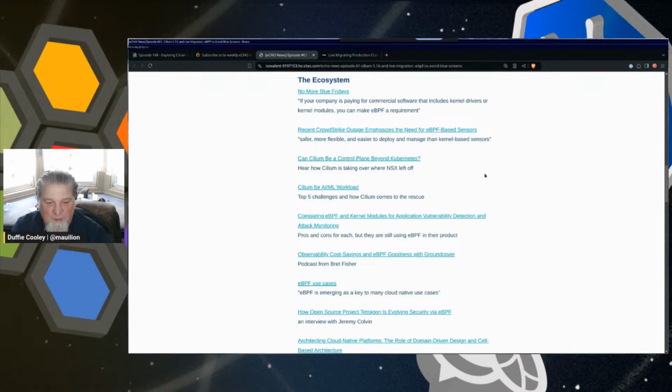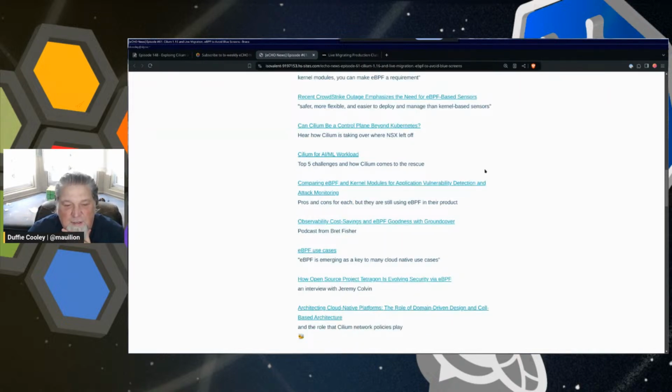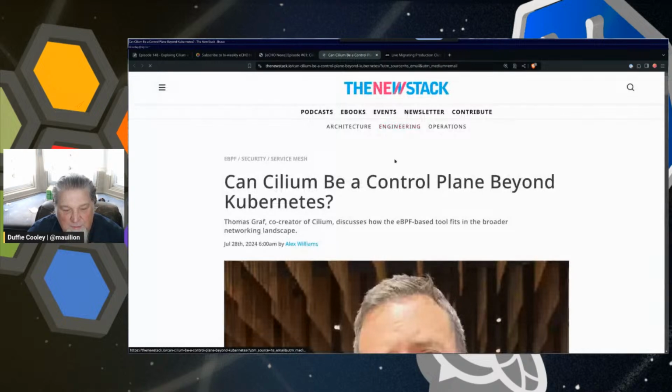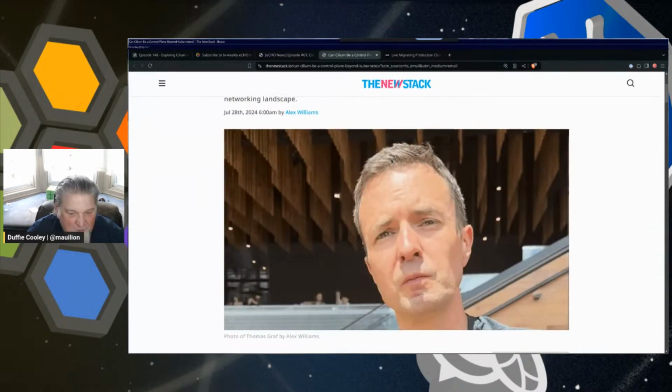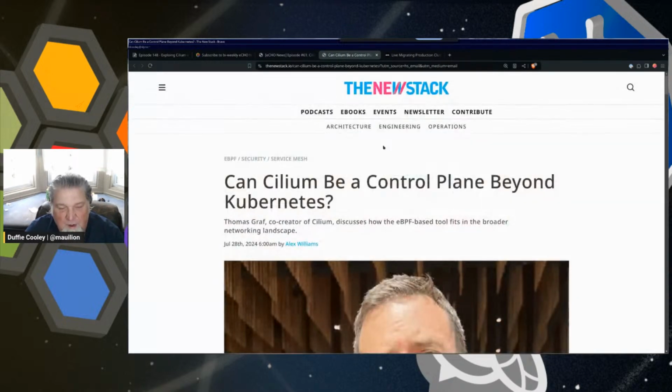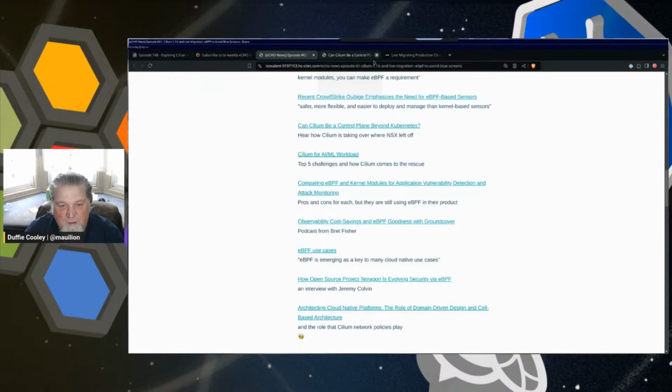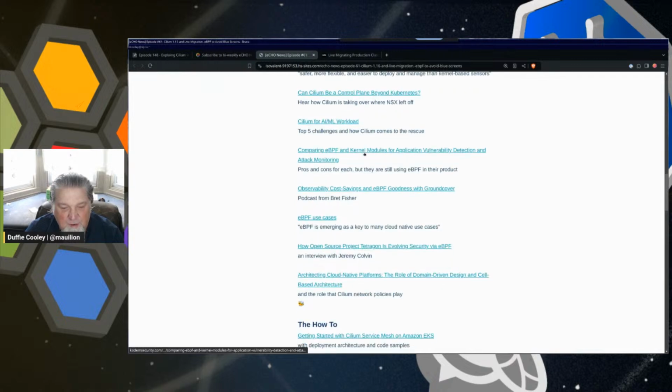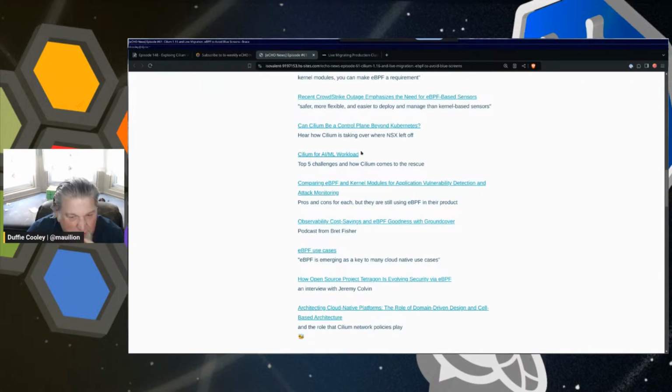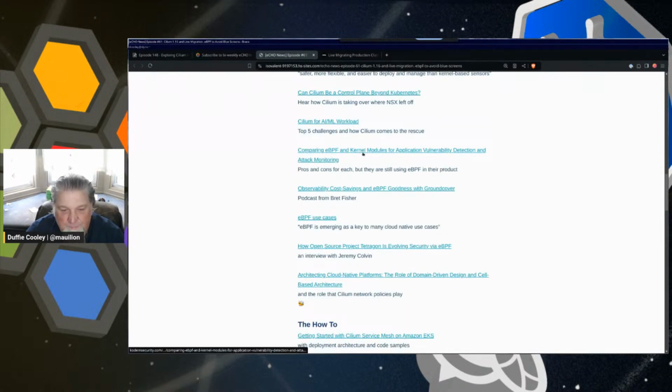In the ecosystem, obviously lots of stuff about CrowdStrike, because this was a little while ago that it came out. But there's a really great chat with Alex Williams and Thomas Graf talking through Cilium and what's happening at Isovalent and what's happening with the future of the product line, etc. So I think that's going to be a really great article. If you haven't checked it out, I definitely recommend you do.